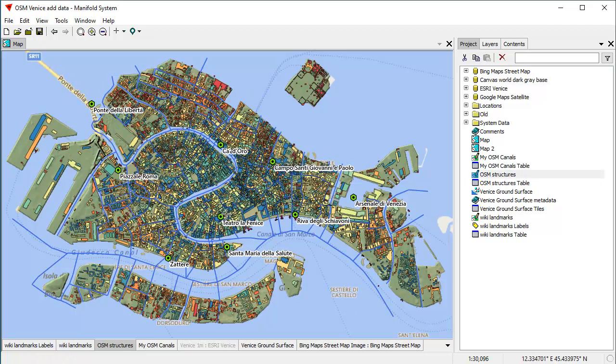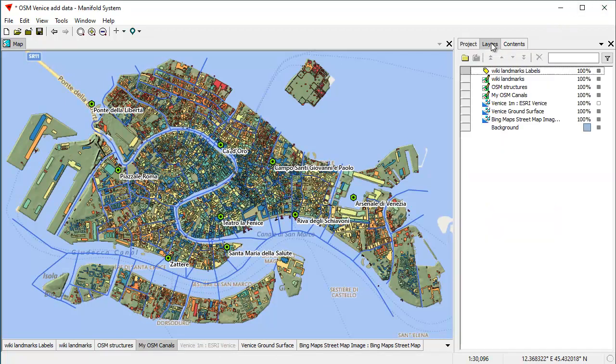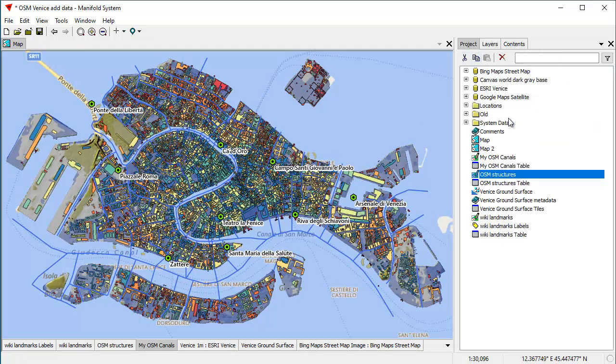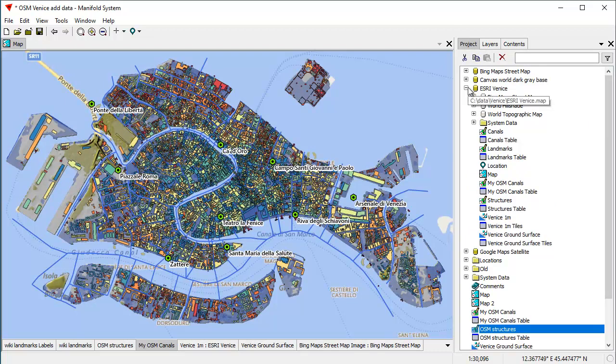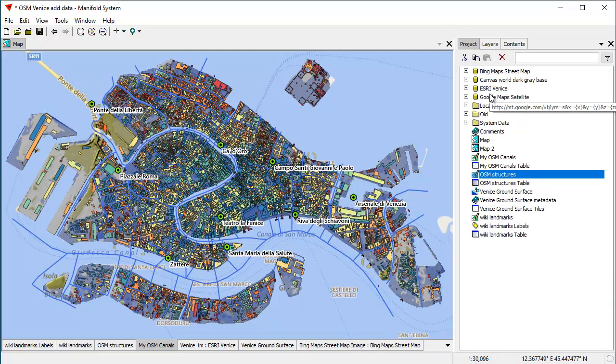It has a bunch of landmarks layers, some labels. It has an OSM canals layer that we created. We can turn a layer on and off by double-clicking its tab, or we can do that here in the Layers pane by clicking on and off that little button right there. And it's got this layer right here, which is coming in from a project that we linked in called ESRI Venice, and that's another Manifold project. As you know, you can nest Manifold projects a couple layers deep and bring data in from them as if they were local, and it's just as fast as working with that local.